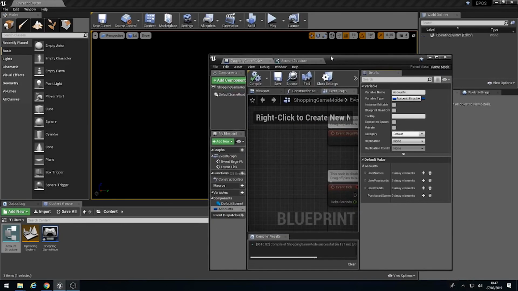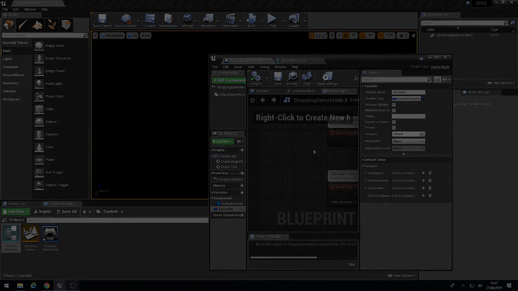Cool. And that's the basic introduction to creating a brand new level and the game modes and a quick structure to hold the accounts data in.